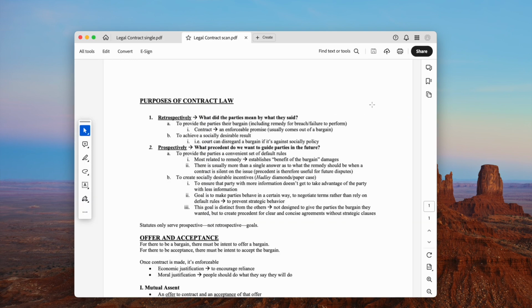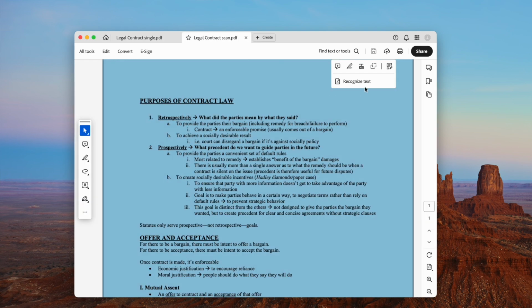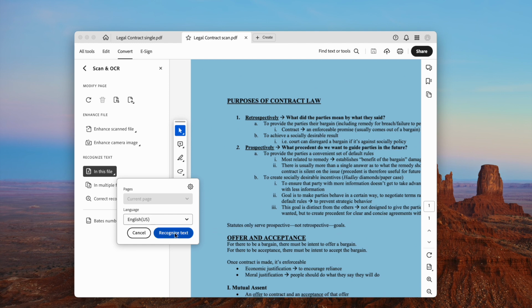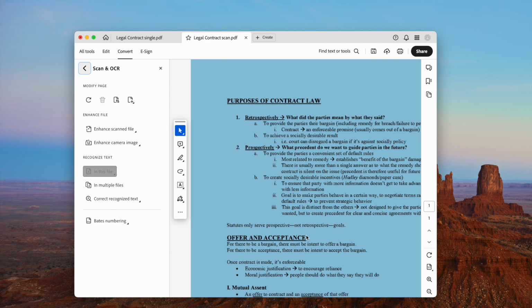To deal with a scanned PDF, you just need to follow a similar process, because Acrobat will detect a scan and let you recognize the text first, then you will be able to replace.